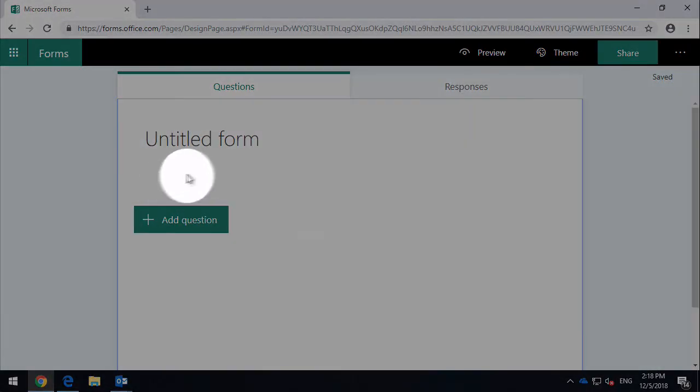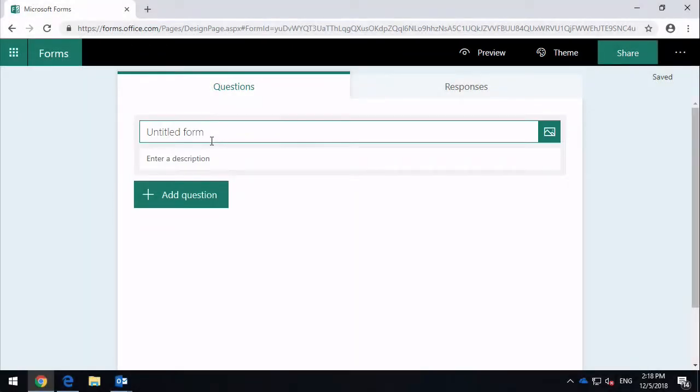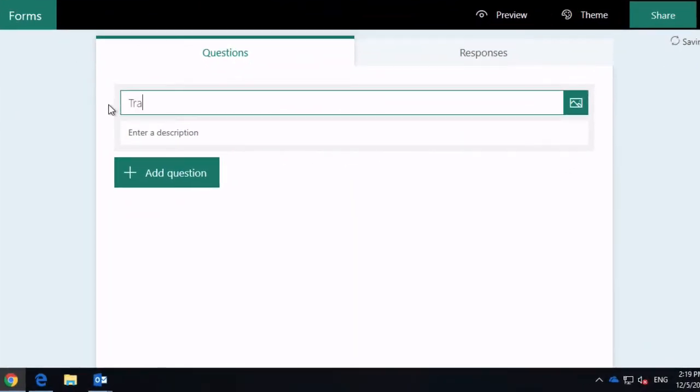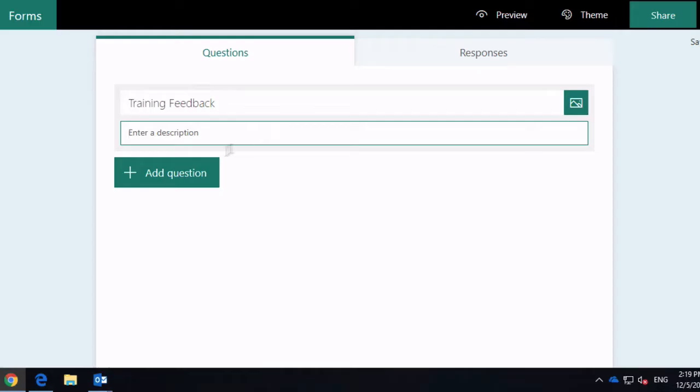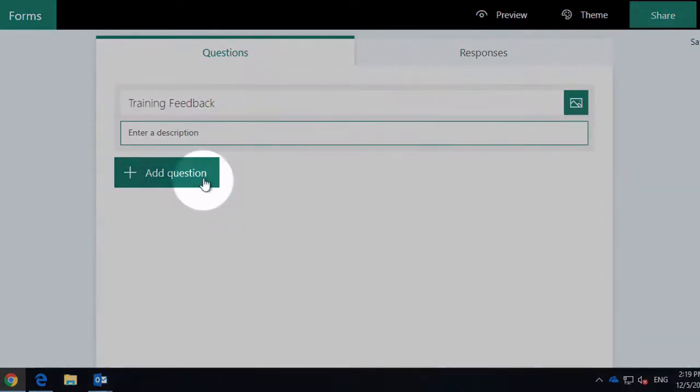So the first thing you're asked to do is give your form a title. So I'm going to call this form Training Feedback. It's going to be my training feedback form. You can add a description here if you want to give some more details, but I'm just going to leave that blank for now. I'm going to add a question.